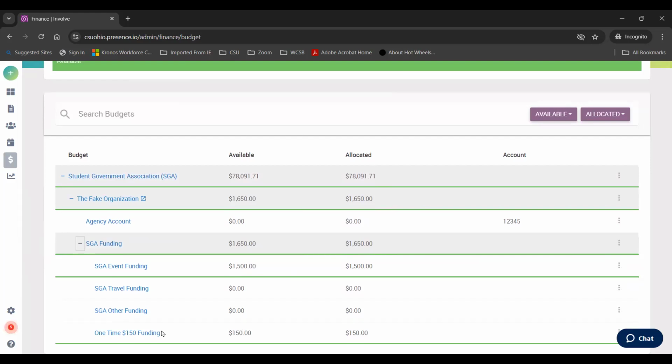Now, again, if you're watching this and you're a sport club treasurer, you won't see any of this. All you'll see is your agency account and however much the sport club council gave you. So they don't break it down like others do. Student bar does break it down, but a little bit differently than student government. Okay, so that's how your budgets are all built.